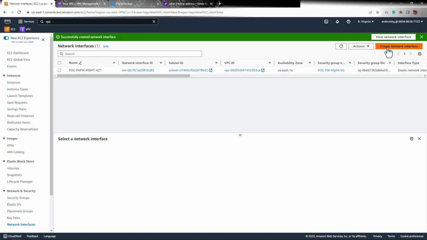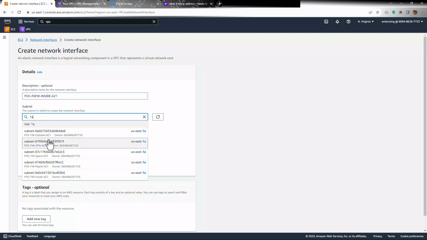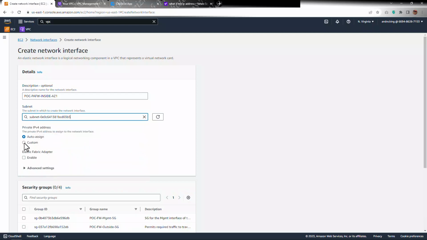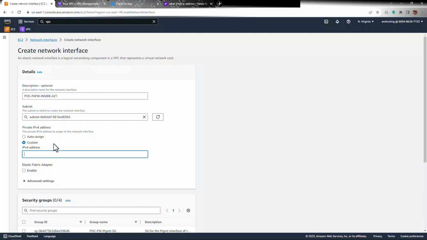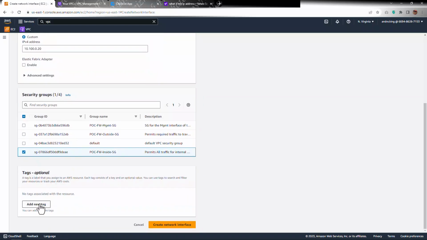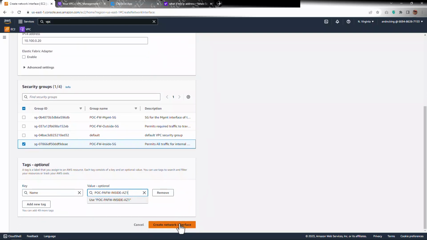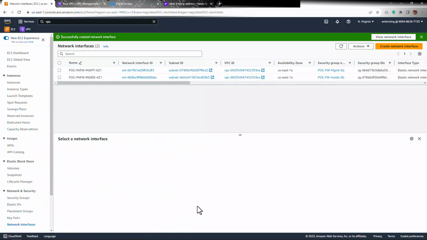So let's go ahead and repeat that same process for our second interface, which is going to be the inside interface. Subnet 1A, we're going to filter down there, look for inside, set the IP address manually, 10.100.0.20, select the appropriate security group inside, and add that name tag. And there we go, our second interface is created.